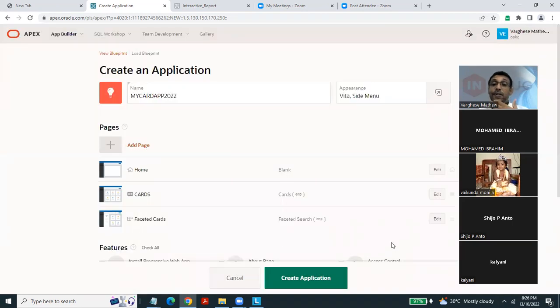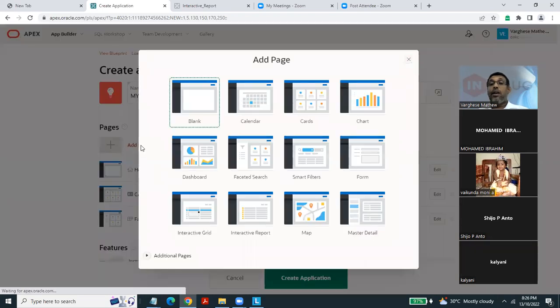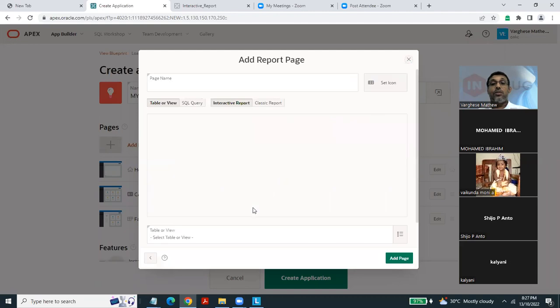You can see now one more page has been added, so that by default one home page is added, cards we have created, and faceted cards, we can create like search. Okay, so now we are going to add again. Let me add one more. Anyway, we have learned interactive report, so we'll select an interactive report also.